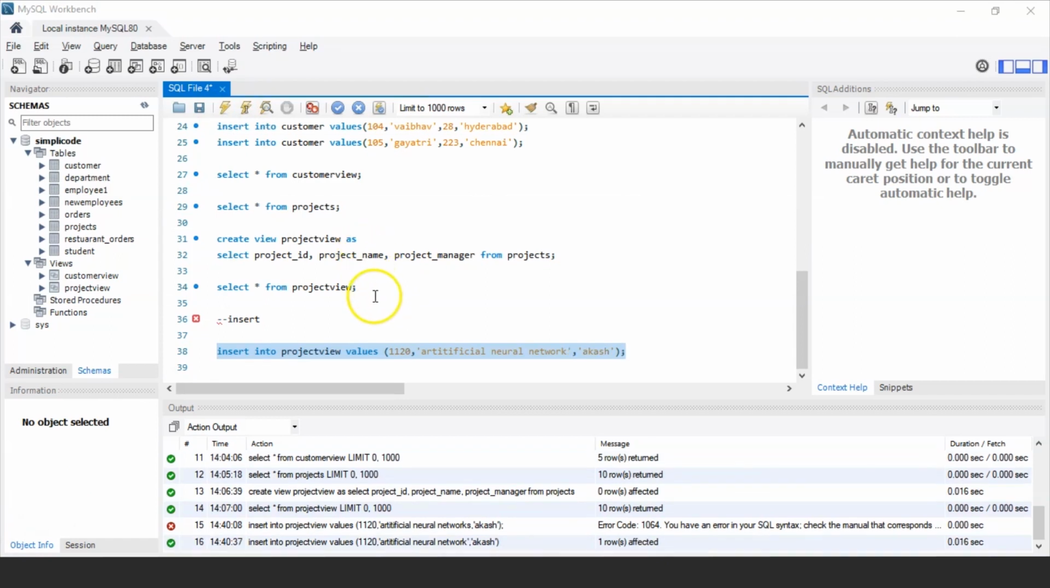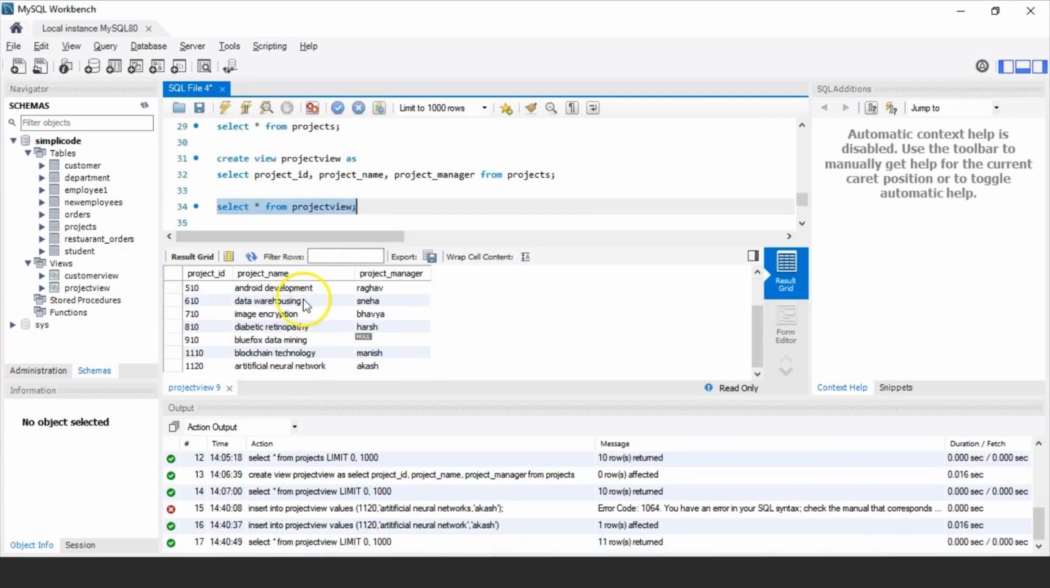So our query has been successfully executed. Let me just use the select statement again to display the records. As you can see, there's a new record with the project ID 1120, the project name is Artificial Neural Networks, and the project manager name is Akash. So as we can see in the output, in this way we can create another row by inserting in the view, which confirms that the insert statement has been successfully executed.